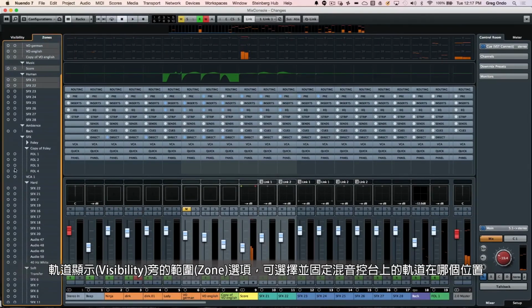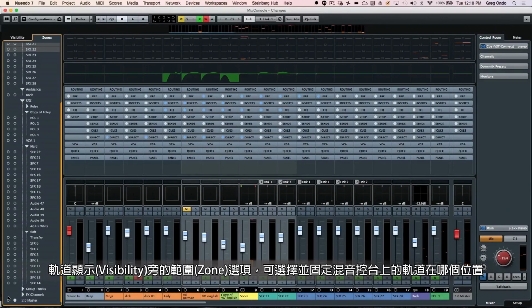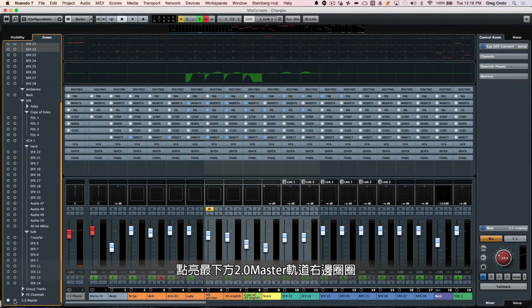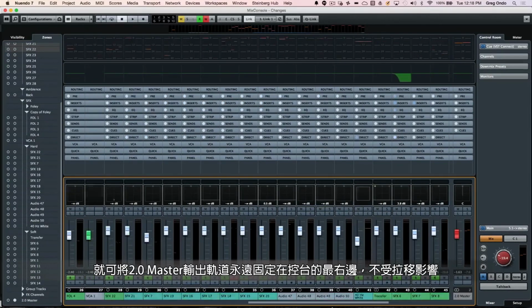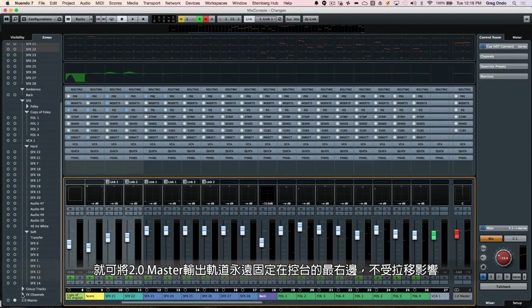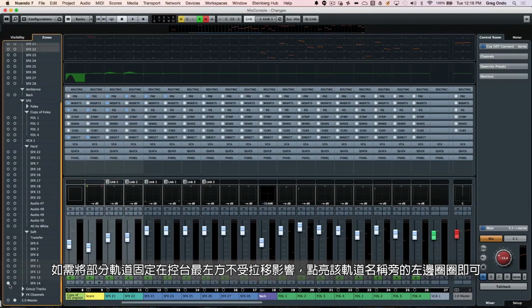Clicking on zones will allow us to anchor particular tracks. So if I want to take my master fader and always have it on the right-hand side regardless of where I am in the screen, we click on the right circle, or if I want it to be anchored to the left-hand side, I click on the left circle for that track.